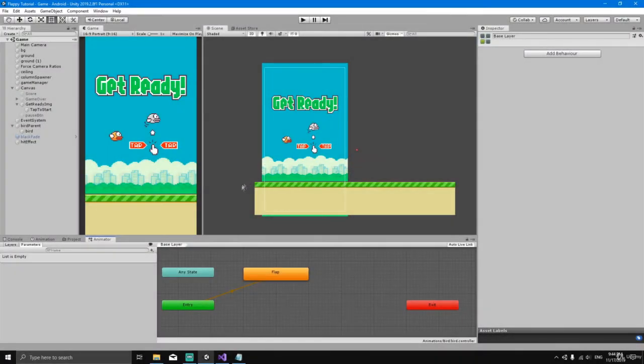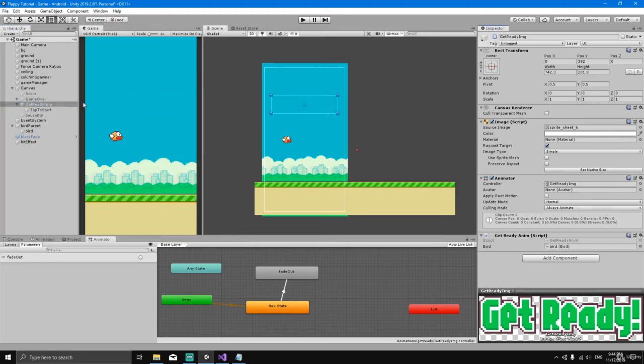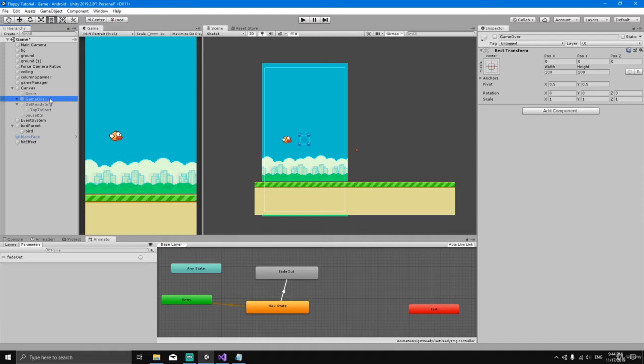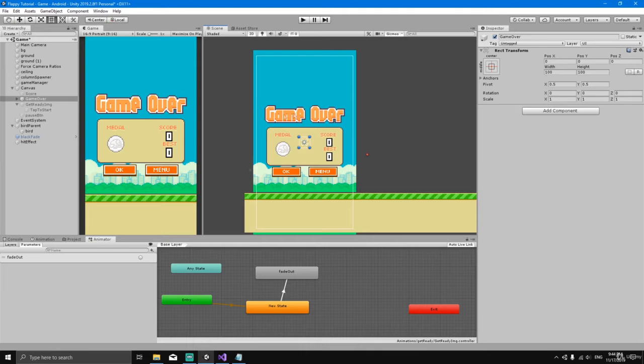Okay, so now in this video what we're going to do is create an animation for the game over object. First, we're going to hide our get ready image. So select it here in the hierarchy and hide it in the inspector, and we're going to select our game over object and just check it so we can see it here in the scene.